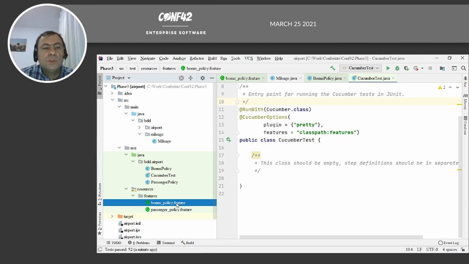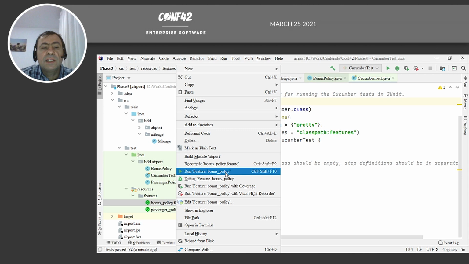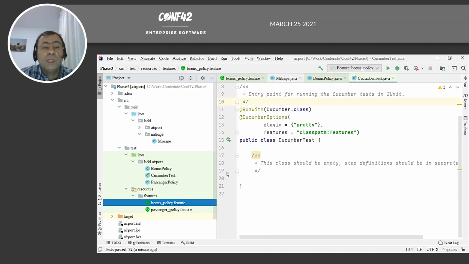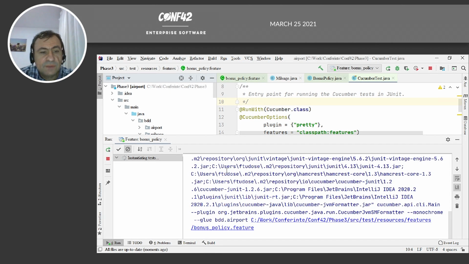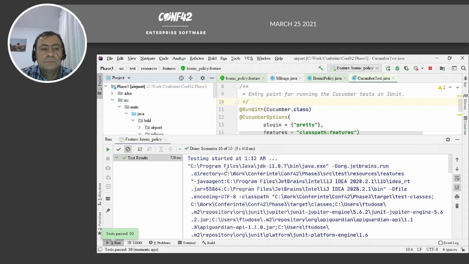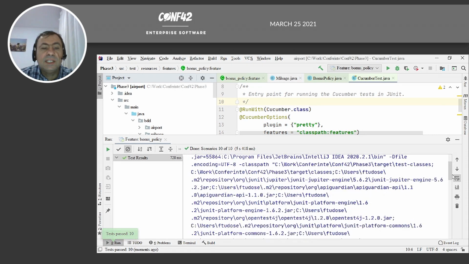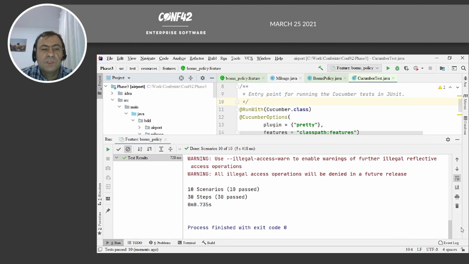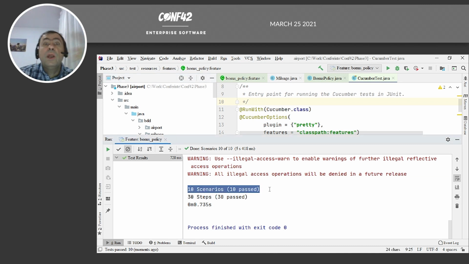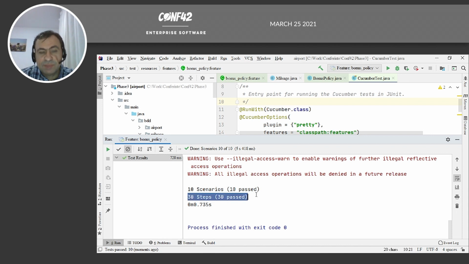Let's try to execute this bonus policy feature directly, just the way I was doing previously with the passenger policy feature. And we see that we get immediate feedback. We may read here 10 scenarios. Remember, we have 2 scenario outlines, each one having 5 examples, so 2 multiplied by 5 means 10 scenarios and 30 steps.